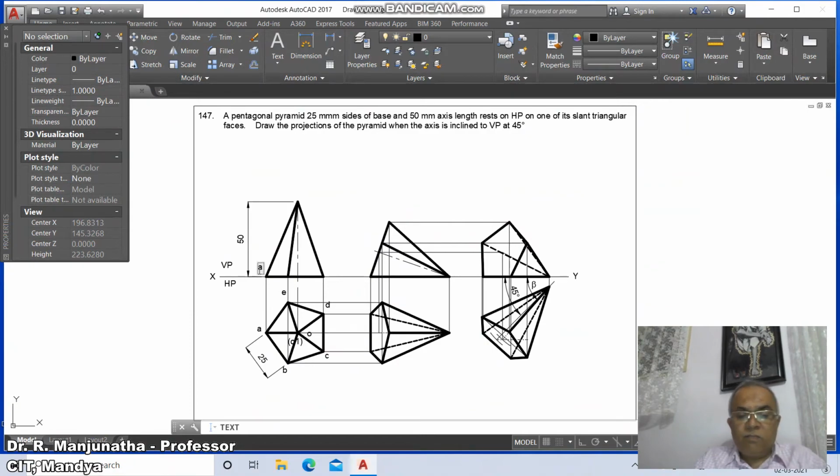Then go to A dash, here it is B dash, here it is C dash, here it is D dash, here it is A dash, E dash, and here it is O1 dash, and here it is O dash.